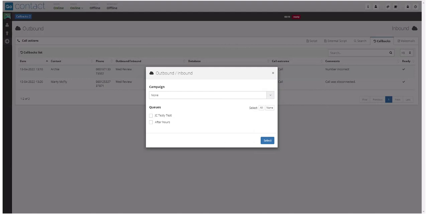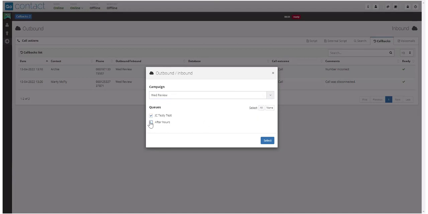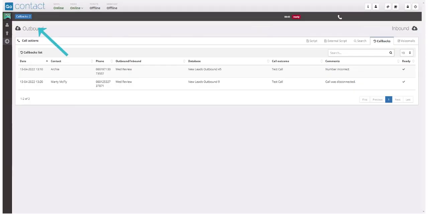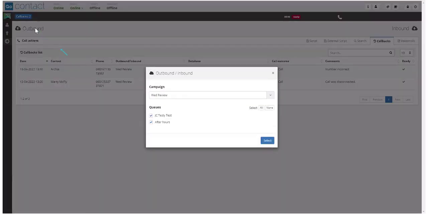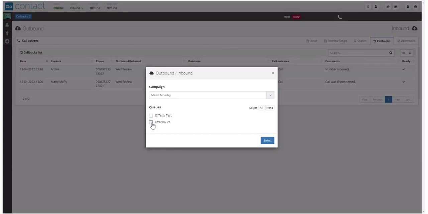Now that you're logged into the voice channel, you'll see a pop-up window that displays outbound campaigns and inbound queues available to you. You must be logged into one campaign to make outbound calls, and you can log into all or just a few of the queues available and click select. Please note you can always change these parameters by clicking in the outbound cloud. It will pull that pop-up back up and you can choose a new campaign or adjust the queues.